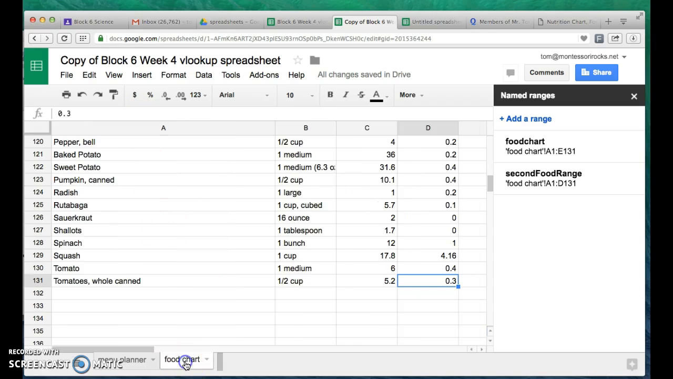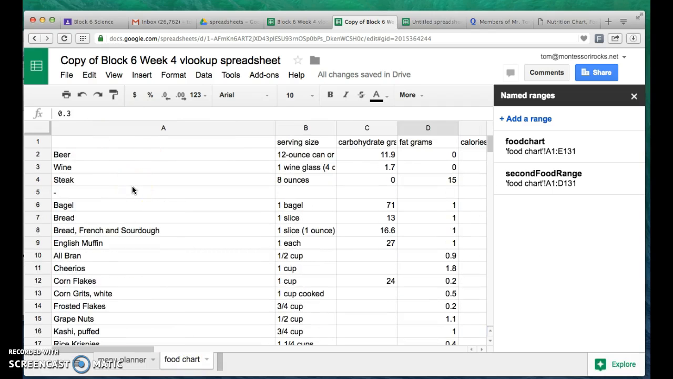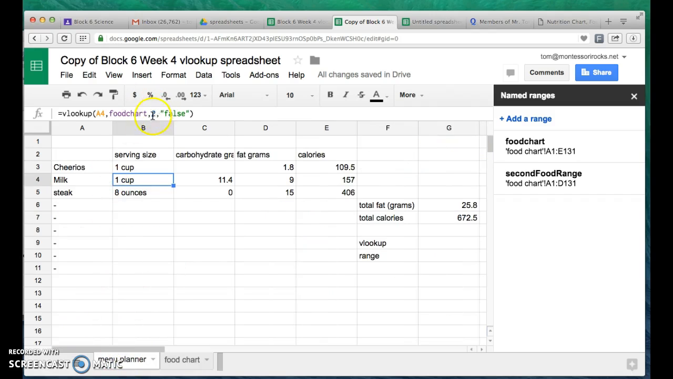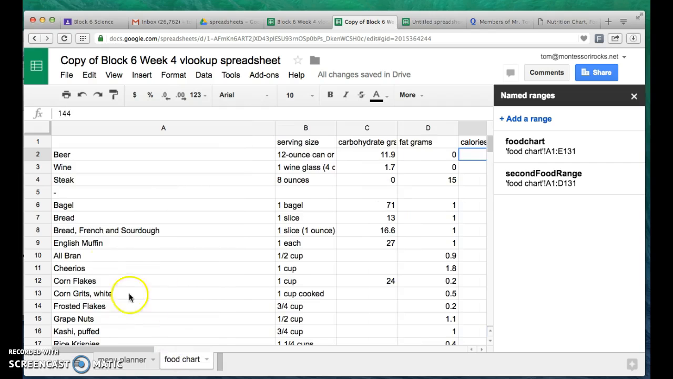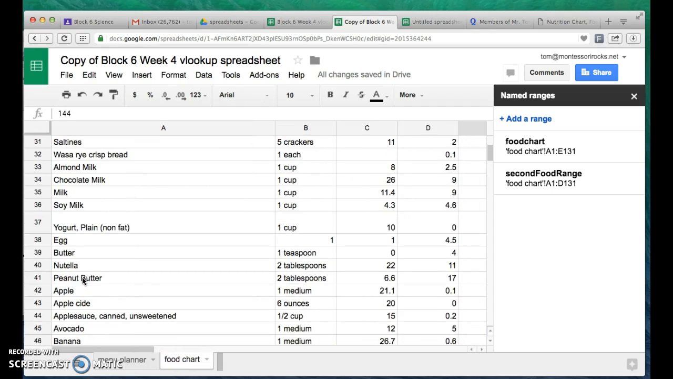If you look here, in food chart, here's the first row. Second row is serving size. Third row is carbohydrates. Fourth row is fat grams. Fifth row is calories. So I go back in here and I say food chart, and the number 2 will be the serving size. Then I put false, which means they're not in order. If you look over here, you see that they're not in order. So Nutella comes before apple. Nutella is actually a great thing, right?